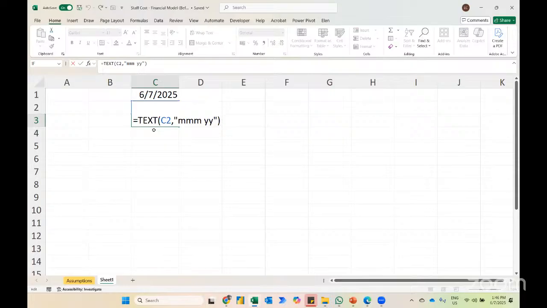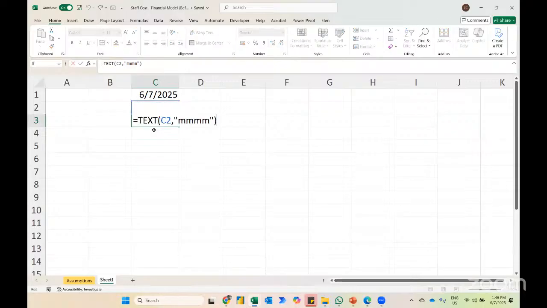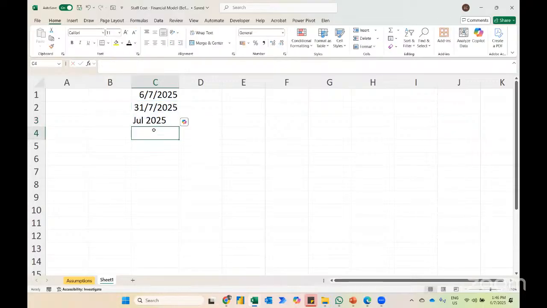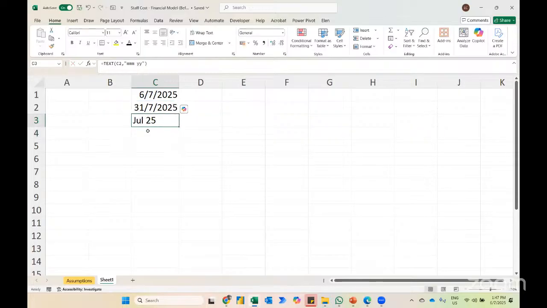Some of them will ask me why I actually put the 3 M's. If you put here 4 M's and then you press enter, it will show you the full form. If you put here, for example, YYYY, it will show you the full year. So what I want is only 3 M's and 2 Y's, close apostrophe, enter. So right now we do have July 2025.